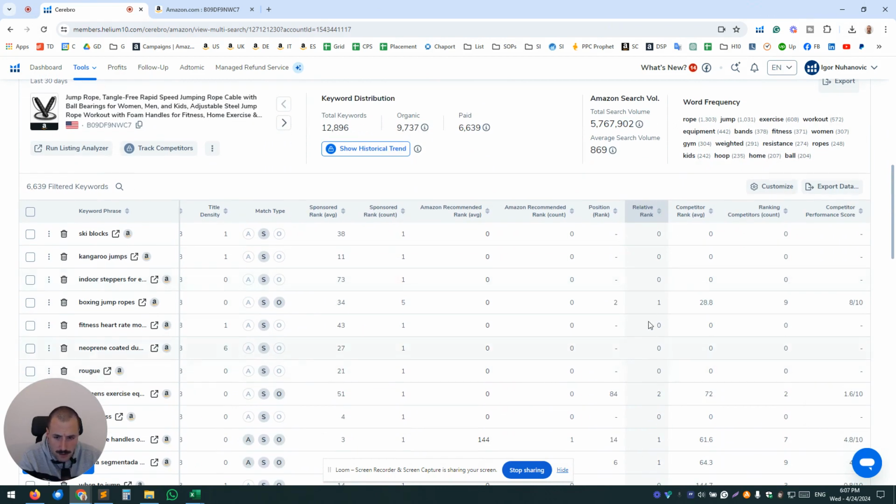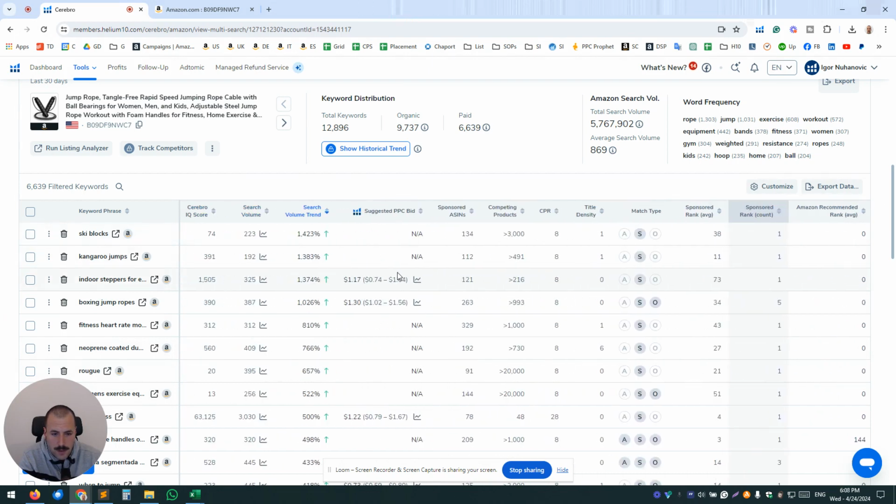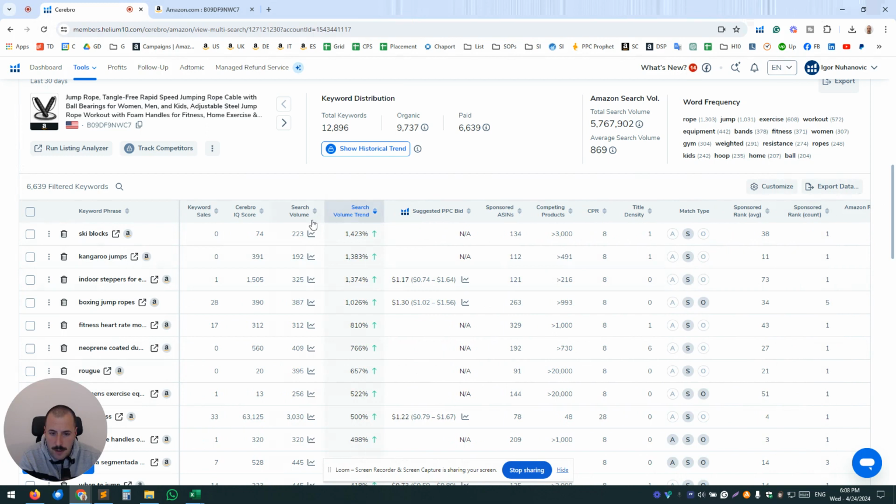You can, for each keyword, you can go and see where each one of them is ranked. Where's that field? Give me a second. When you hover, you should get the sponsored rank count. So when you hover your mouse over this sponsored rank count, you will see which competitor is ranked where for this certain search keyword.